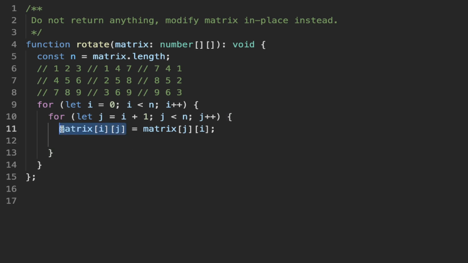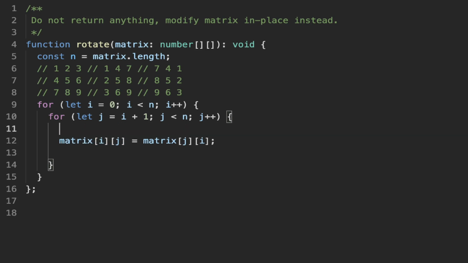So what we can do is just go ahead and copy that, and make a temporary variable here. And then we'll set that there like that. And that way we can make the matrix j i equal to that temporary variable there. And that's going to do that first step for us.